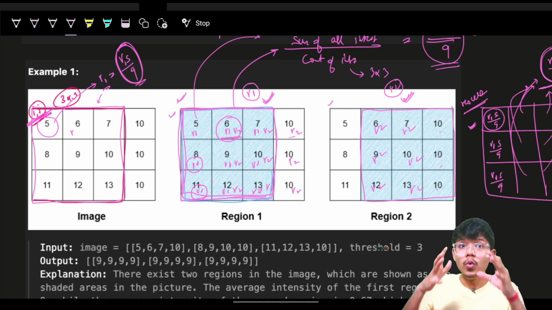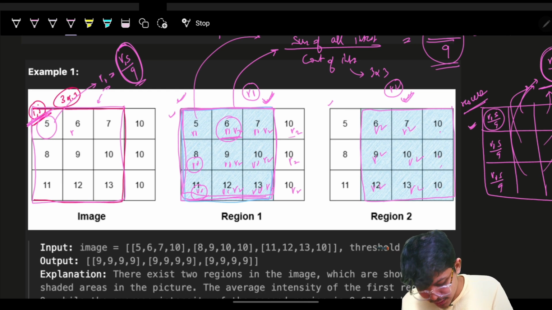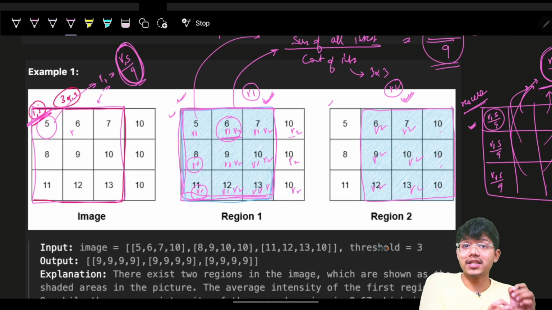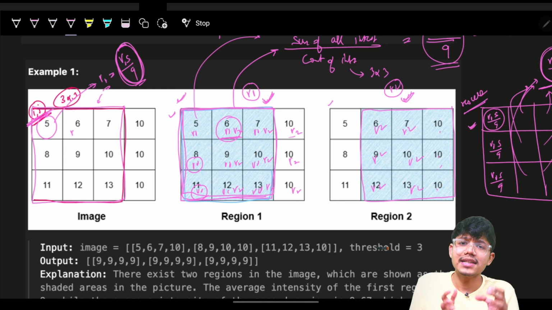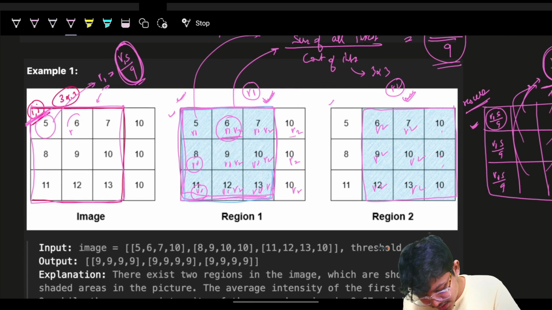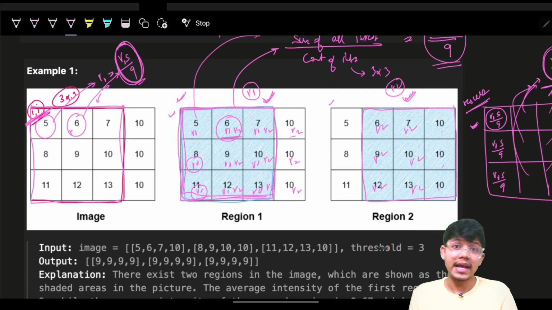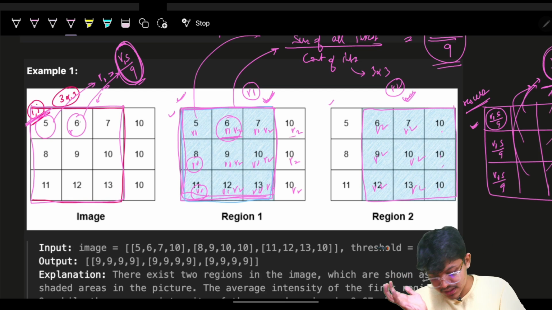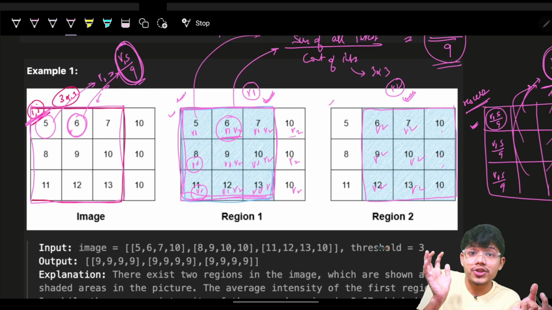I'll make a new vector. For every cell I'll make a new vector to push in this region average value, naming it region set. So for this 6, I will push in this R1S by 9. Again, it will be a vector. For a cell, I will have a vector in which I will be pushing in values.